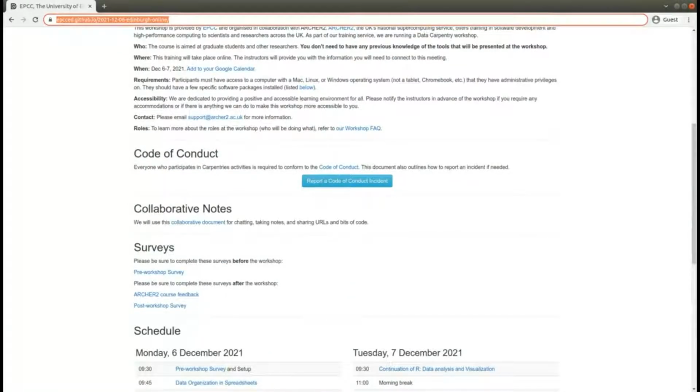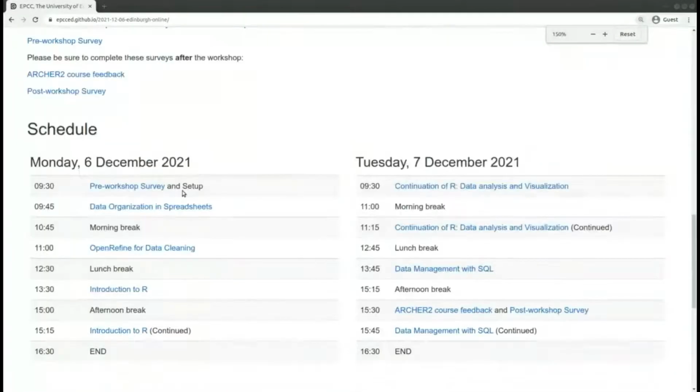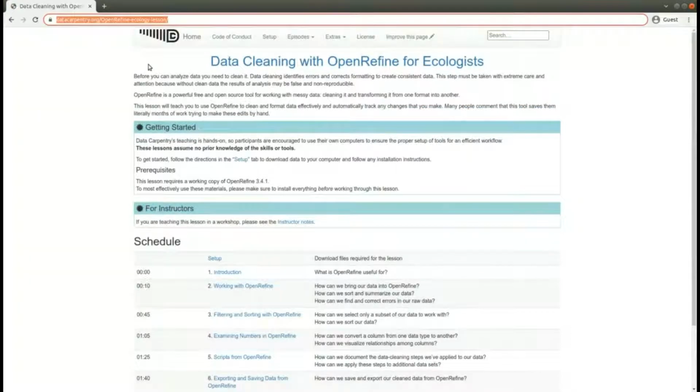And this is regarding pre-processing or data wrangling with spreadsheets. We'll do now, we'll use OpenRefine. So first of all, I will share this screen. If you go to the course page and you go to the schedule, here you can click on OpenRefine for data cleaning. I will copy that link in the chat.